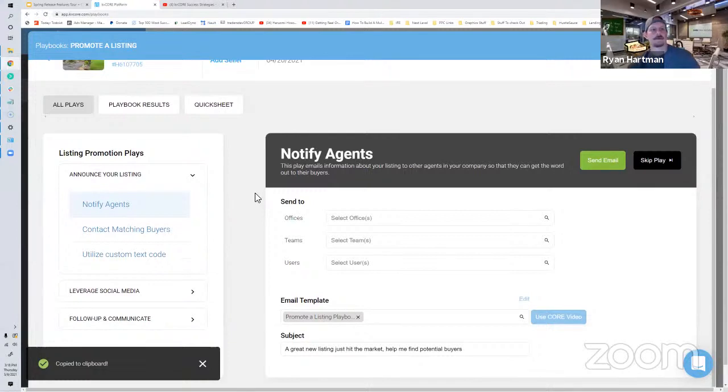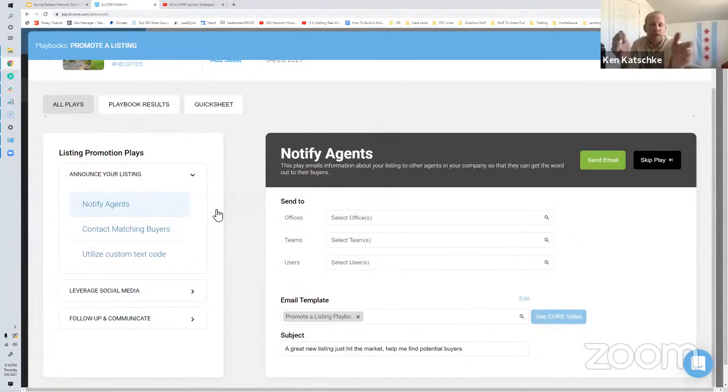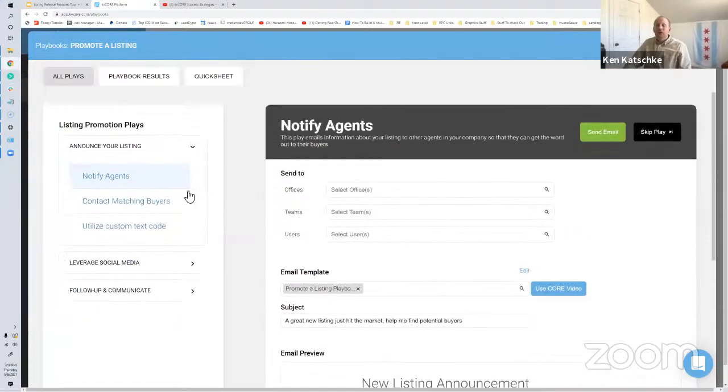Great. So here we are on the plays. On the left side, you can see the plays. We've got them sort of lumped in different categories. And then on the right, that's where you actually take some action, where we're going to ask you to either type up an email or just approve the one that we've got in there. This first one is pretty darn cool.